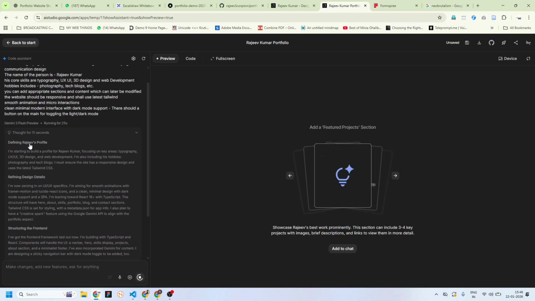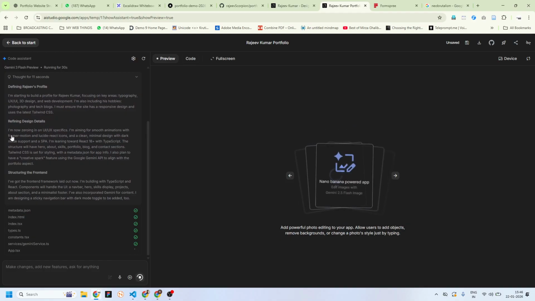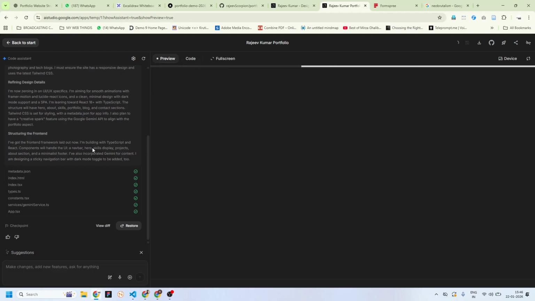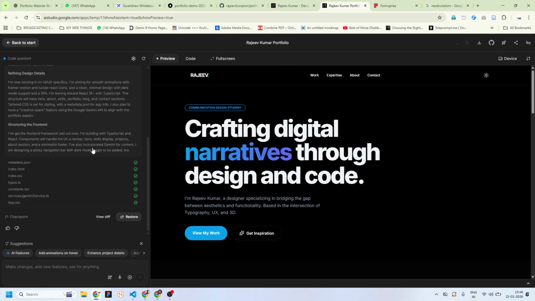So, defining Rajiv's profile, refining design details, structuring the front end. It would be a good idea to read through it to learn how this is processing the prompt. And if you do this, after a while, you will realize that you can intuitively write better prompts. You don't even have to think about it because it's like having a conversation with an intelligent person. And see, my website is done, right?